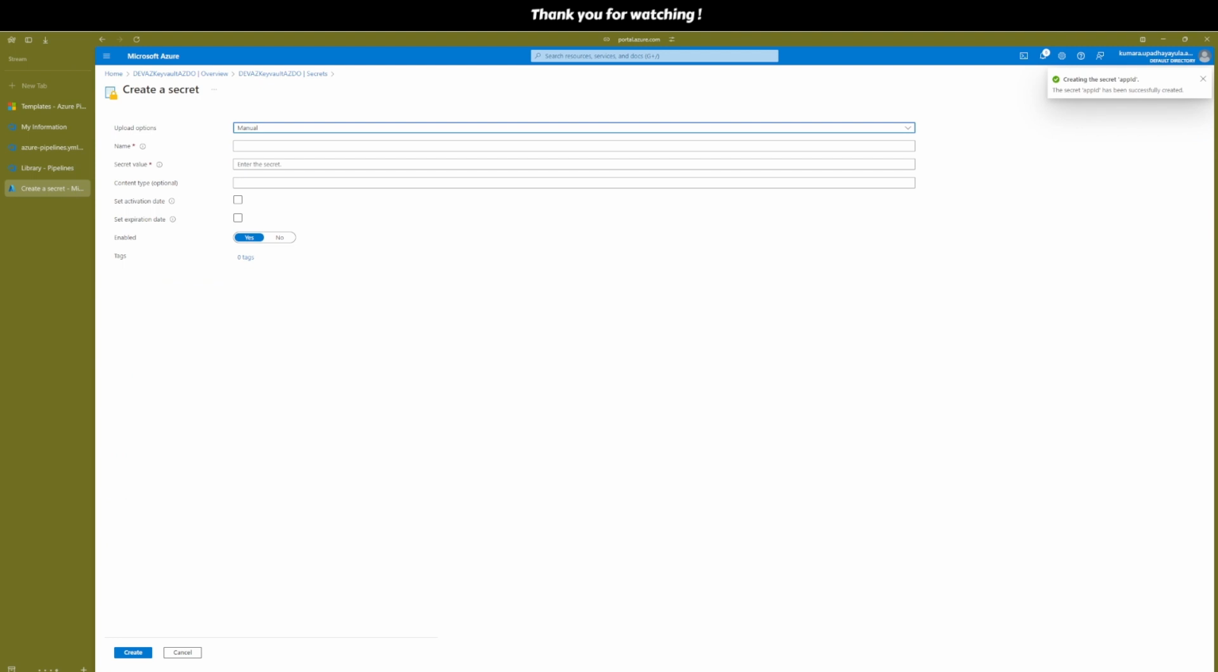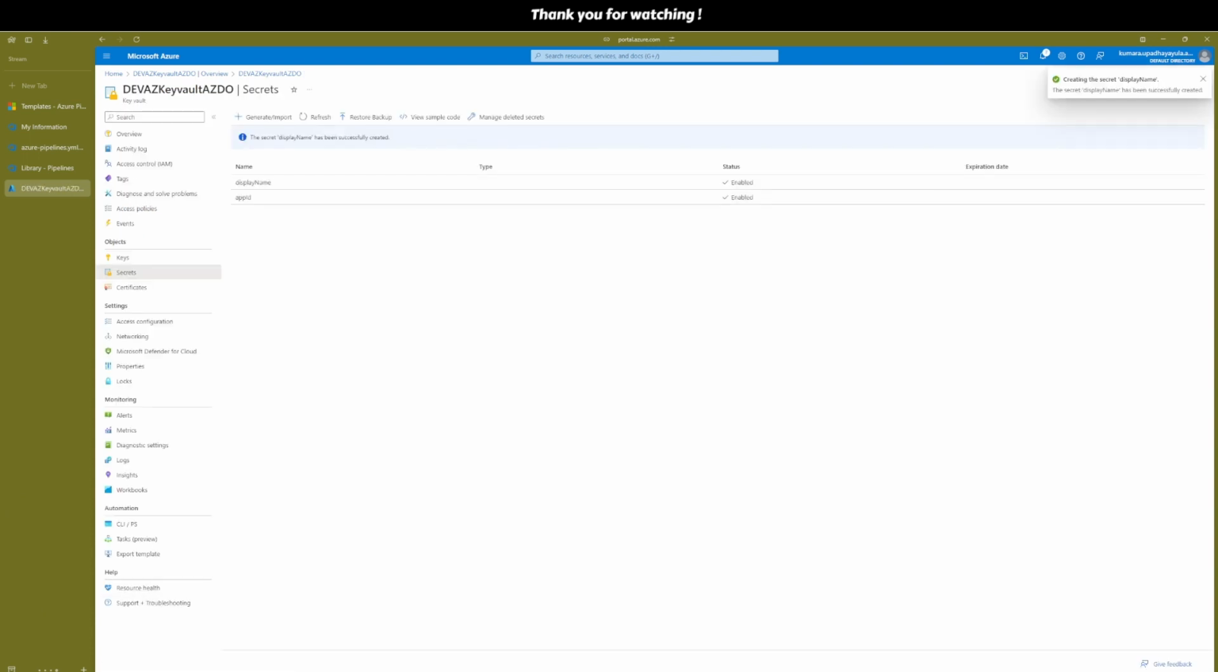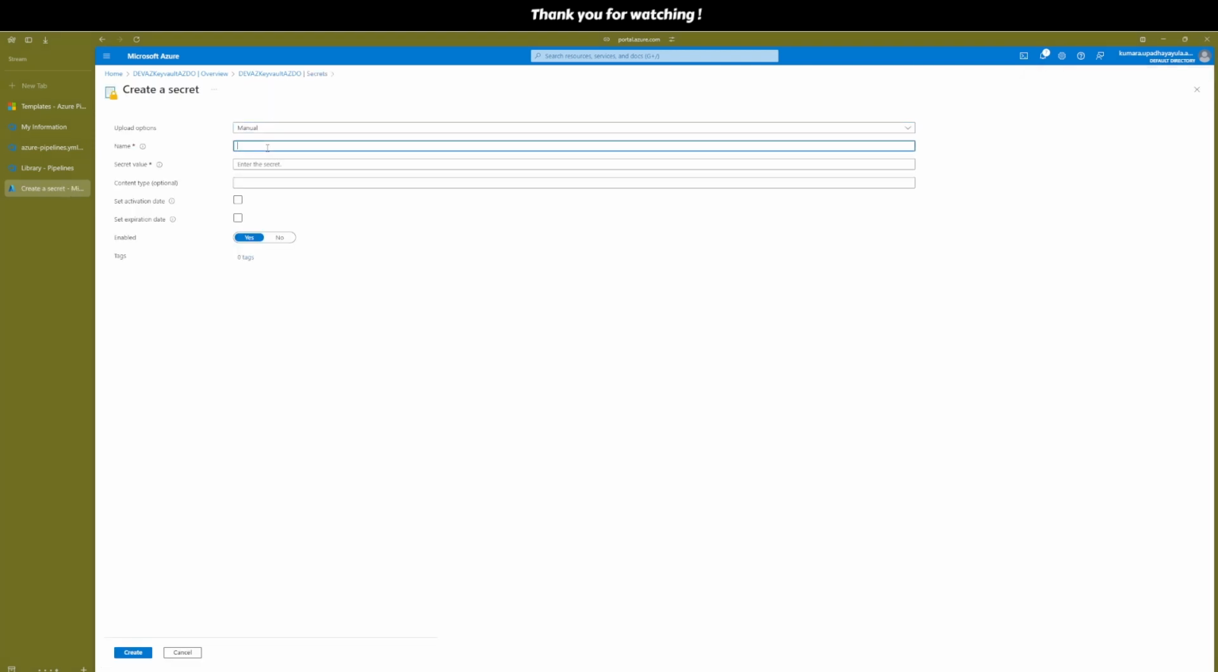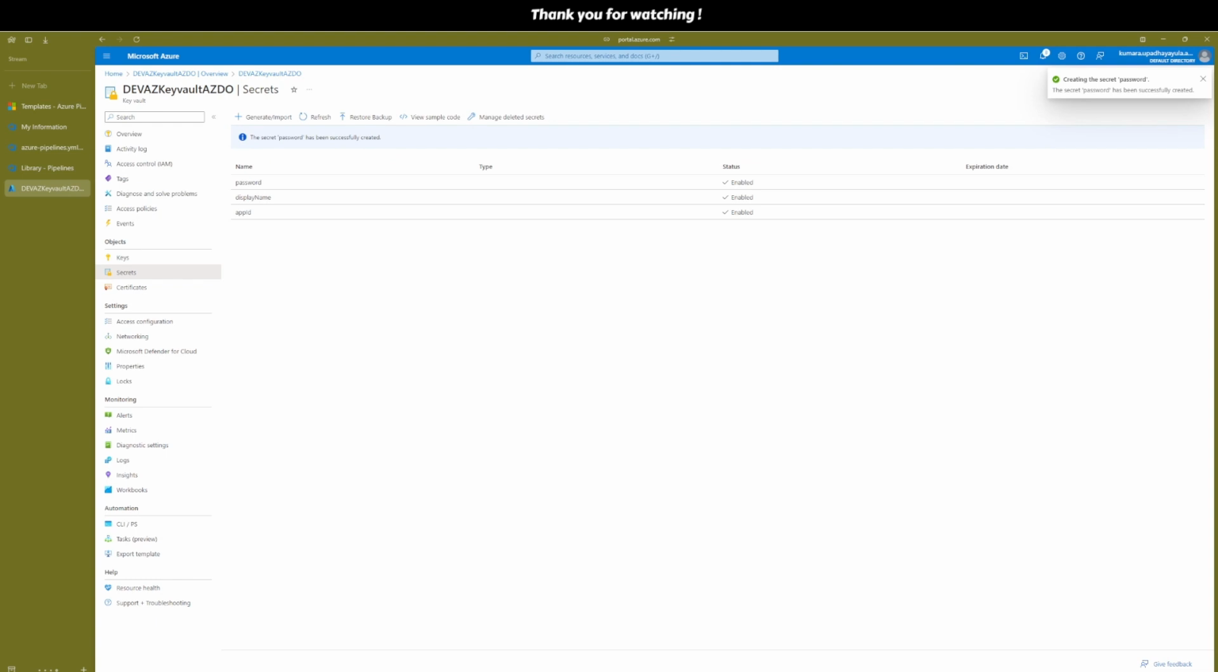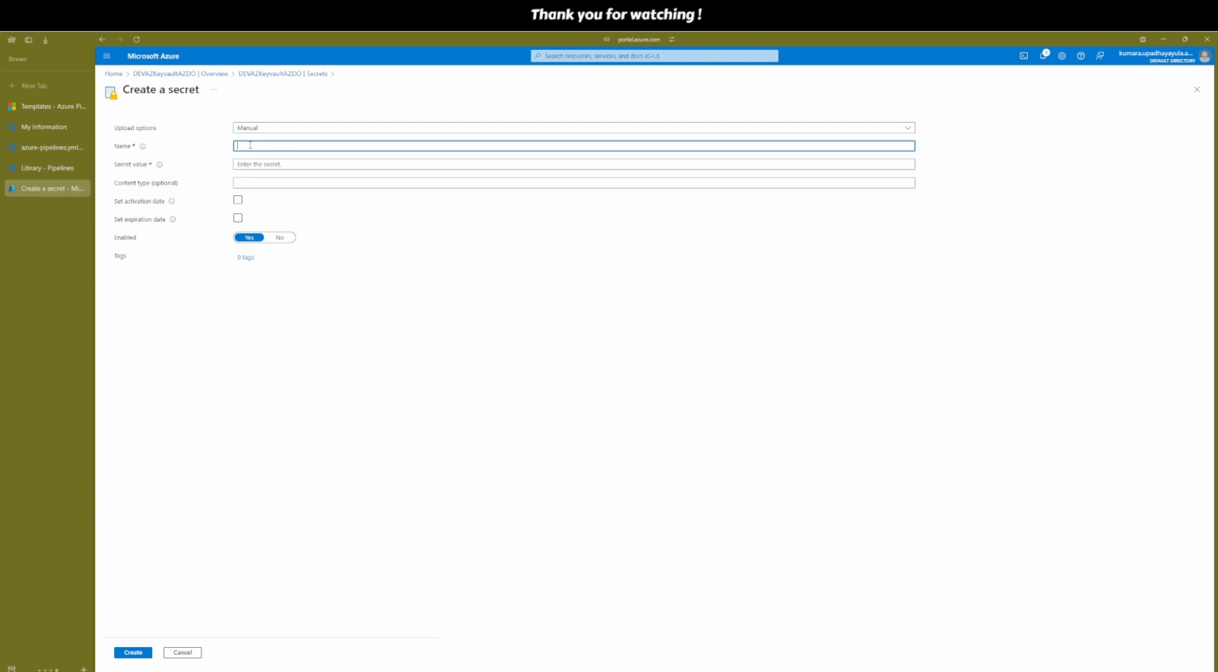Let me create another one. This is the display name of my service principal. This is the password, the password of my service principal, which is not going to be shown for much longer. This is my tenant information. And obviously right after this I'm going to blow up my tenant. Yep, good luck.